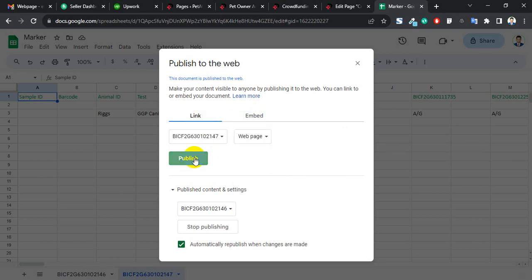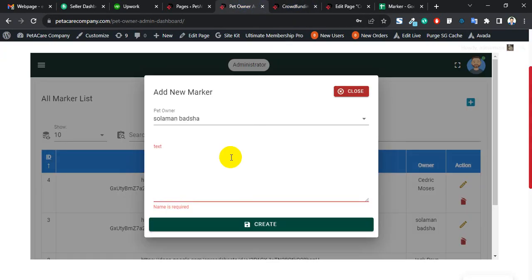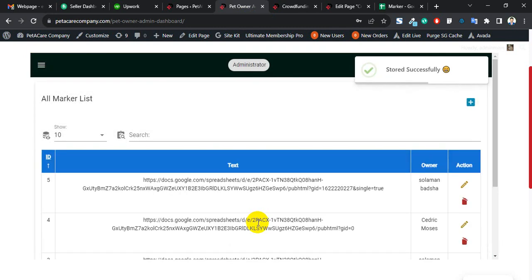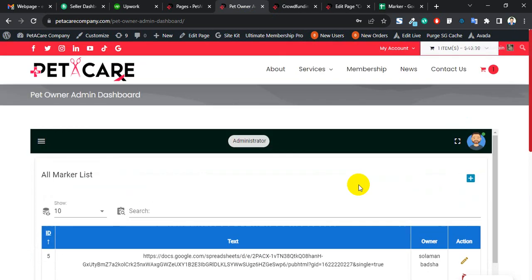Now if I go to publish, this is the link. Copy, paste here. Now create. So the marker creation is done for Suleiman Badsha. You will have to choose the new user you created.